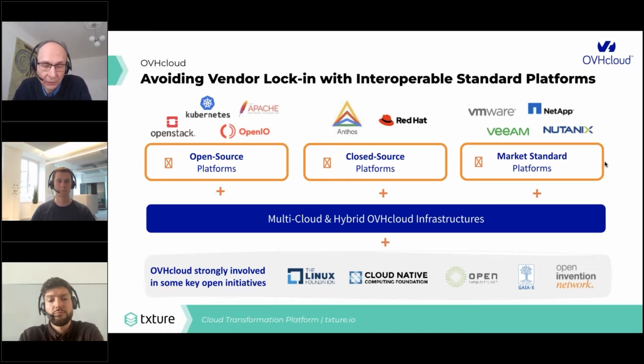In addition, OVHcloud is also strongly involved in initiatives that drive those broad standards, like the Linux Foundation and Gaia-X. OVHcloud is a founding member of Gaia-X, and also of Cloud Native and many others. I just want to give you this brief overview of OVHcloud. If you want to know more about OVHcloud, please ping me. I'm happy to give you more information. And with this short intro, I would like to hand over to Stefan for a deep dive into app modernization in the cloud and the approach that Texture provides.